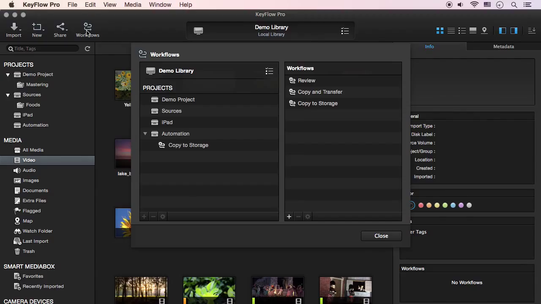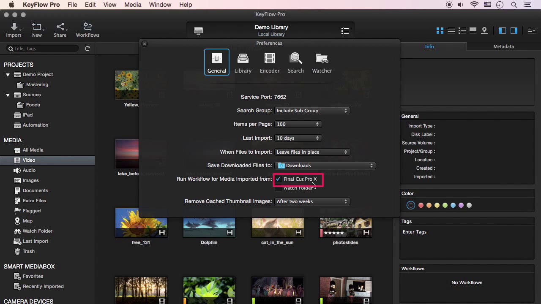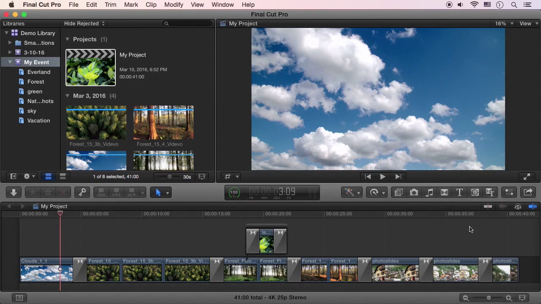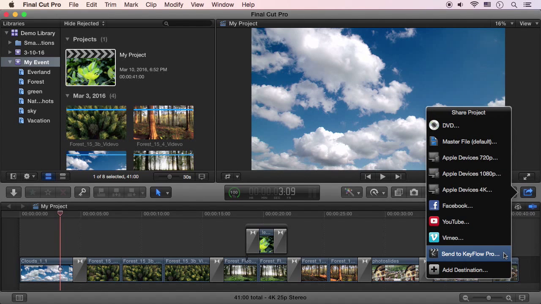Before sending to KeyFlow Pro, if you assign a workflow to the target project, and check this option before media are imported from Final Cut Pro 10, the workflow will be performed automatically when media are imported from Final Cut Pro 10. After editing clips, click the Share button, then select the Send to KeyFlow Pro option.